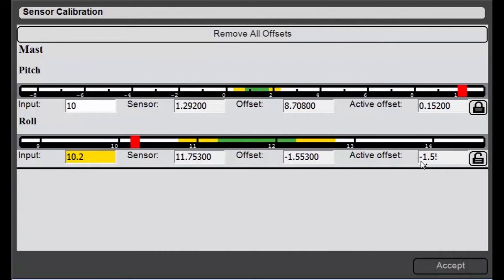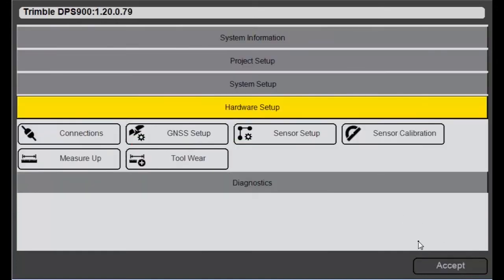And now you can see the offset it's adding is about 1.5 degrees. So I'll click lock on that. Make sure both of these values are locked before you hit accept. Hit accept, and that calibration is stored.